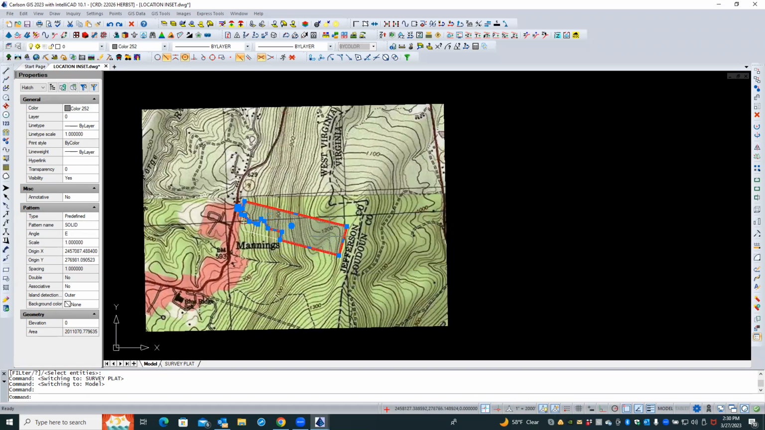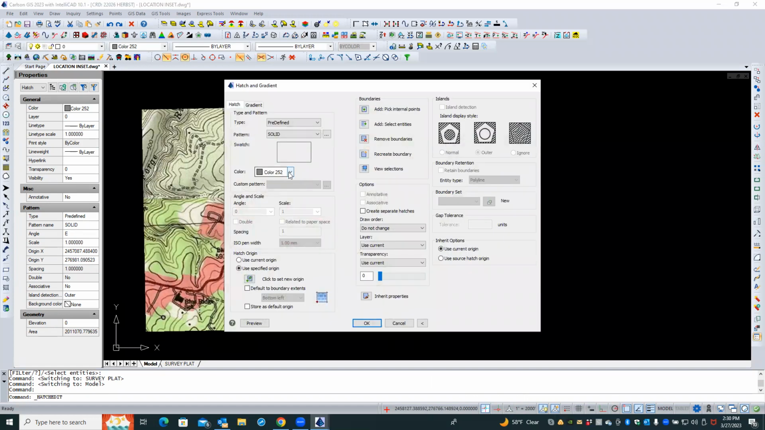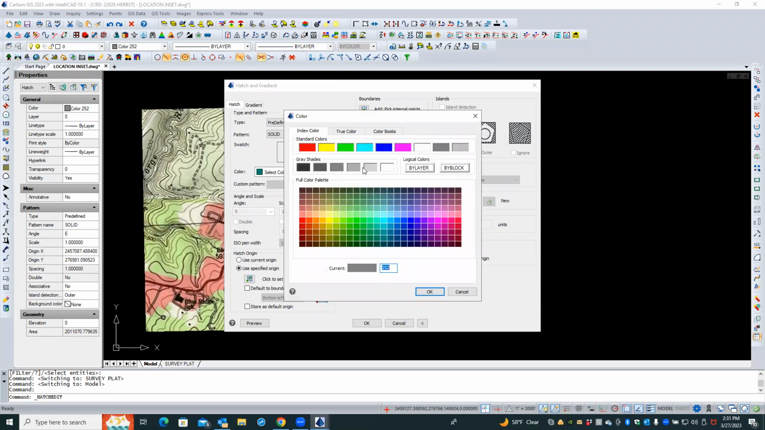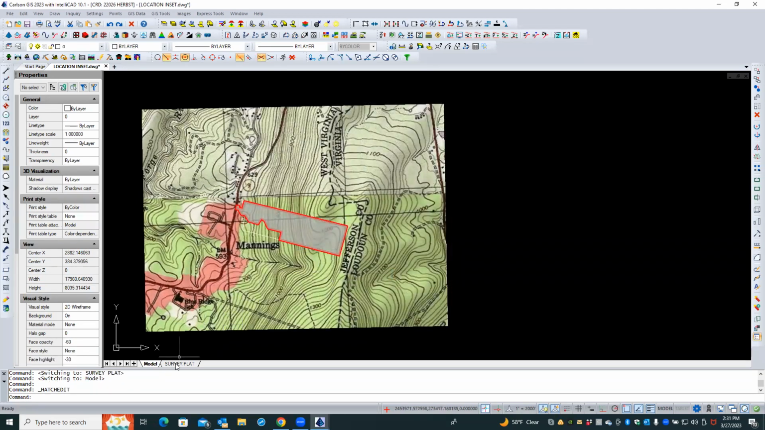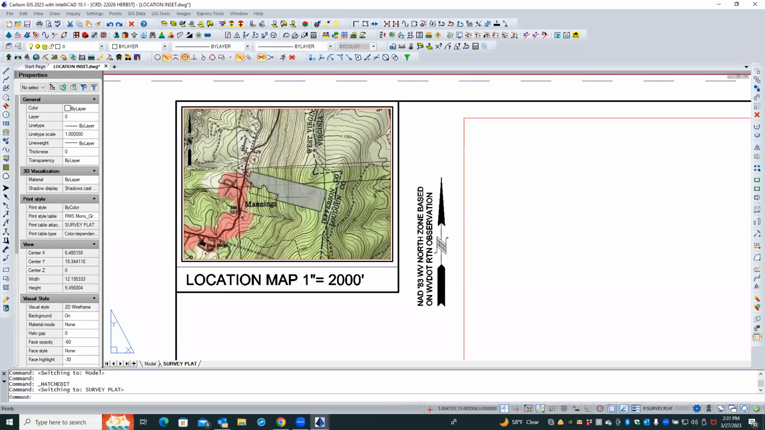Now I'm going to take that hatch. Let's see if I can do this a little bit. If I make that a little bit lighter, say 253, and let's look at this transparency. Now you get a little bit of bleed through here so you can see underneath it. That looks good. Now the problem with that using IntelliCAD, I don't know if they fixed this yet or not.